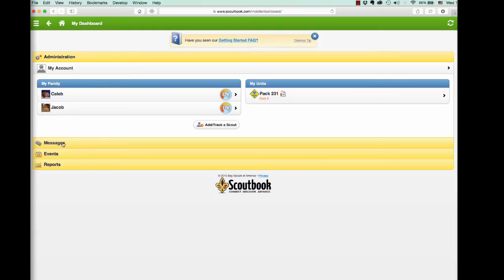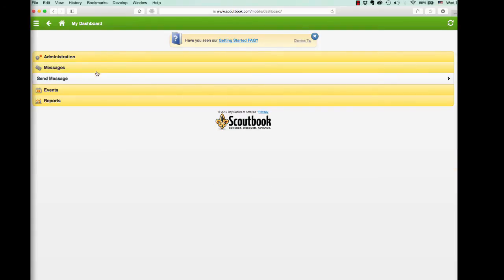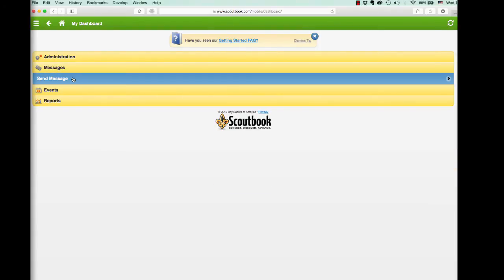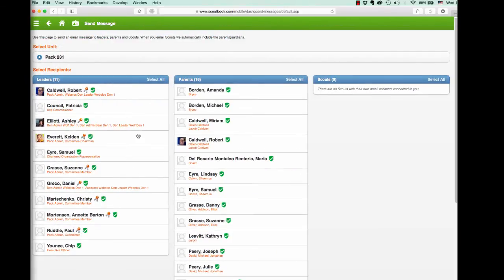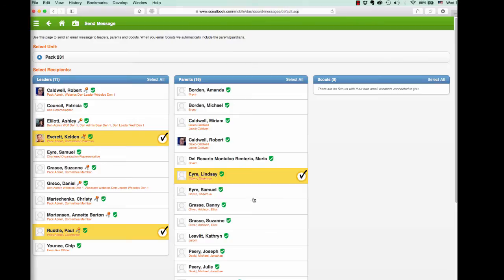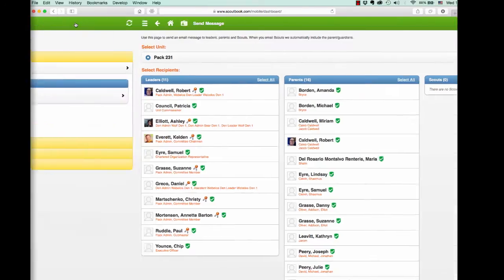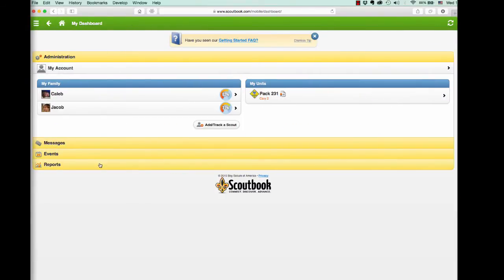You can also, as a parent, send messages. You can choose to send a message to your son's scout leaders. So let's say I'm a parent and I want to email my son's leaders. I may want to email some parents. You see, so you have the option, you can choose who you want to email and then you can send the email out.